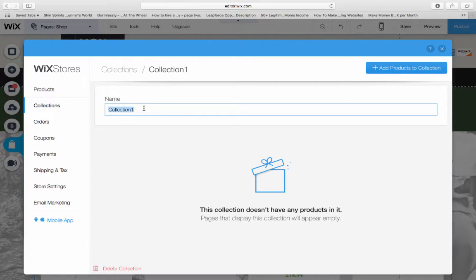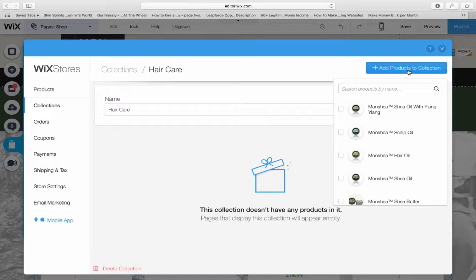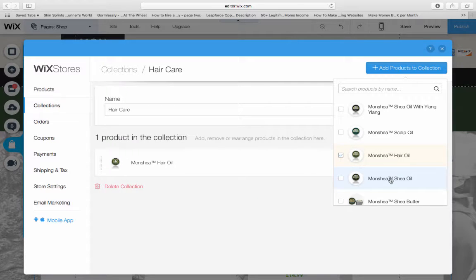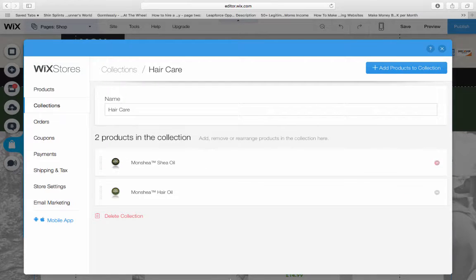hair care, and it says this collection doesn't have any products in it, so I'm going to say add products to collection, and then I'll choose those products that I want to show up under hair care, and that, let's say it's these two, and those two get added, and so then I just go out of here. Then it automatically saves, and so then hair care becomes a collection.